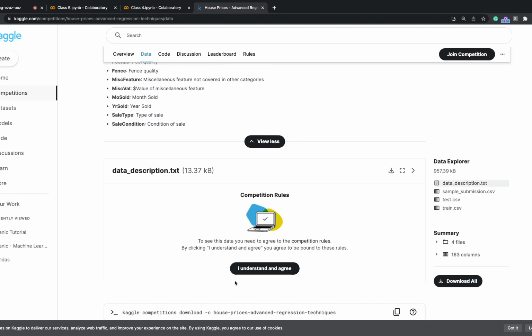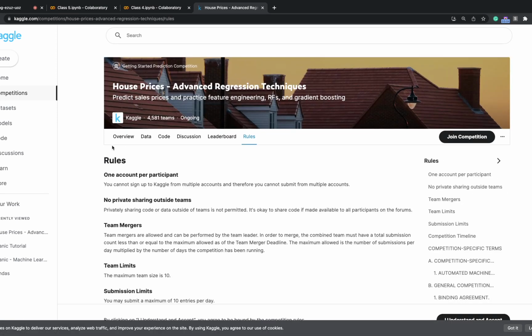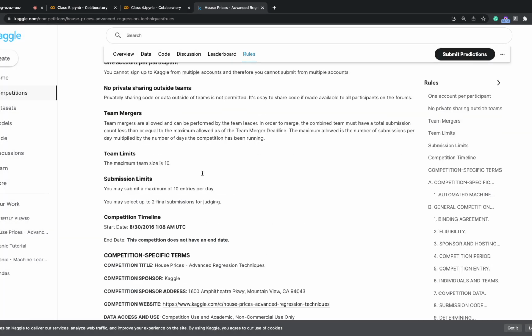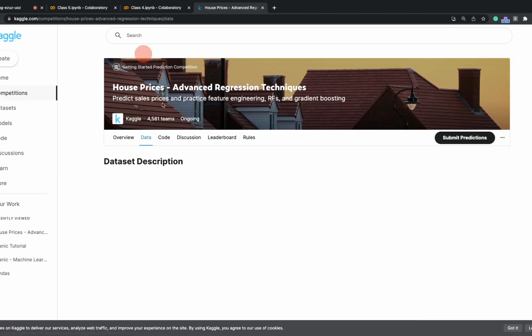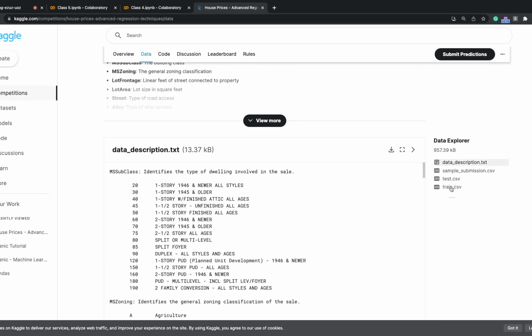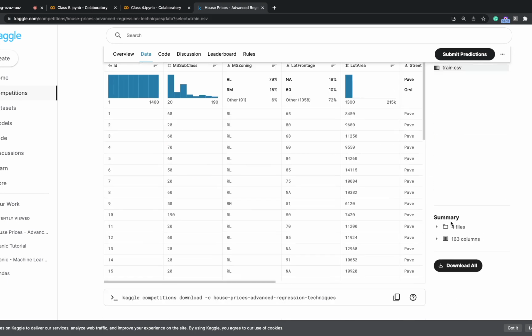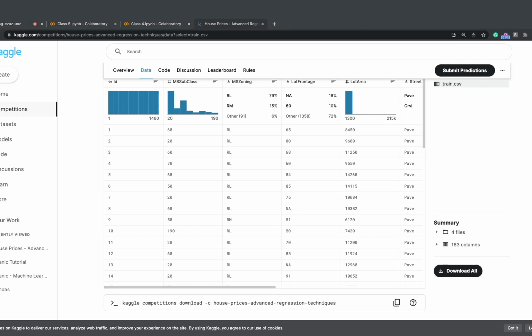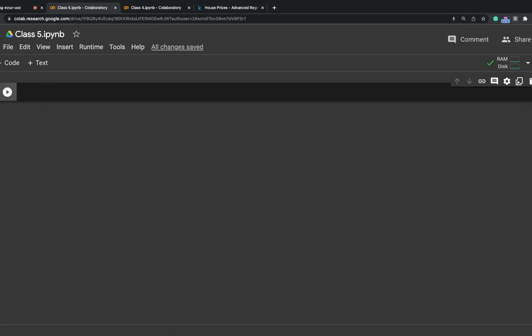So now let's see if we download it. I have to join this. Just a second. This is fine. Let's go to data, and let's see the train.csv. Okay, let's download this. And this train.csv, let's try to bring it here, in my Google Colab environment.